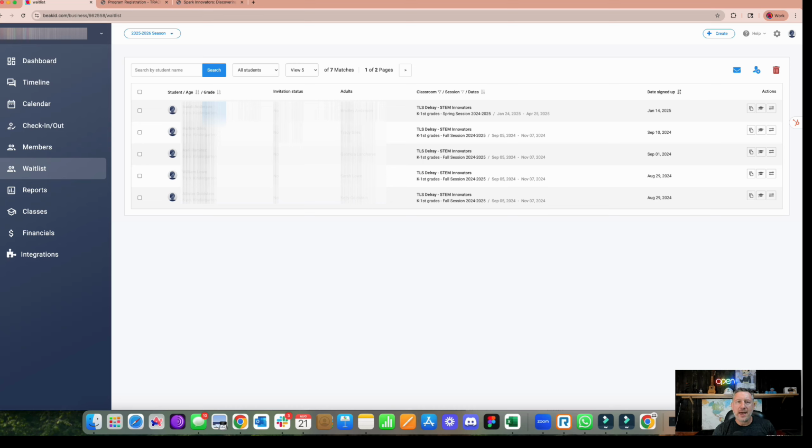And once you have the families on the wait list, you can work with them in a number of different ways. You can send them a private invitation and put a time limit on it, say 24 hours. And if they don't register within 24 hours or 48 hours, that invitation expires so that the next child, the next family can have an opportunity to get into that class. Or right from within the system, you can actually enroll them into a class.